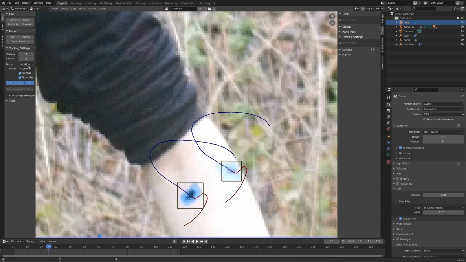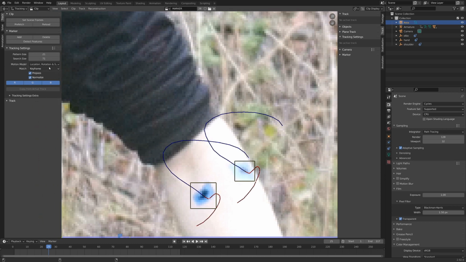My default settings for a track right now are set to location, rotation, and scale. The match type is keyframe, and I've checked normalize. And if none of those settings mean anything to you, I did do a tutorial series recently explaining all of these settings, so definitely check that out if you want to learn to track a little bit better.